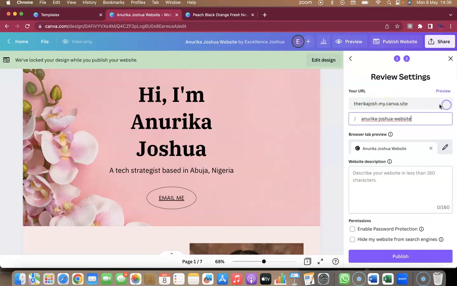My Canva site. So instead of having a Rika Joshua website, I can just have home, or I can just have bio, because Rika Joshua is already there, right? So this is what they are going to see on the browser tab, Rika Joshua bio. You can have the website, a brief description about excellence and Rika Joshua. Or you can have just a brief description. Rika Joshua is an entrepreneur, designer. You just have something like that.